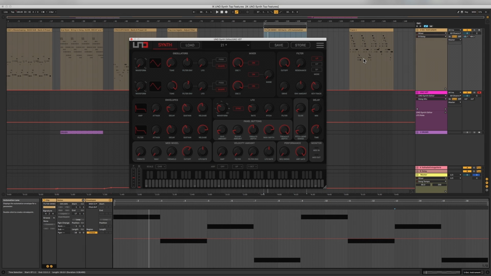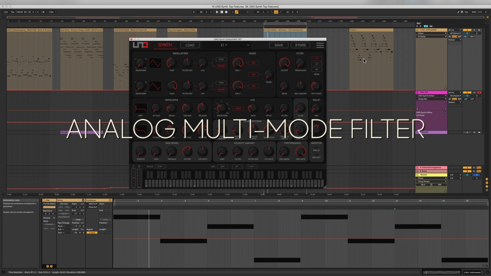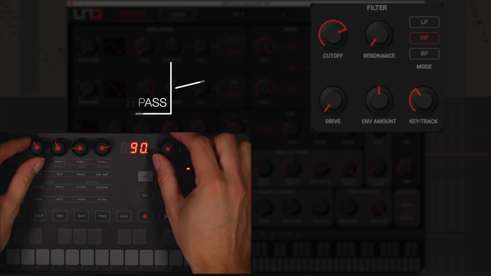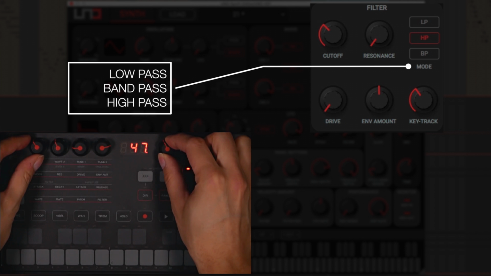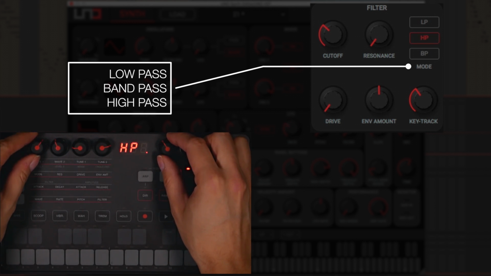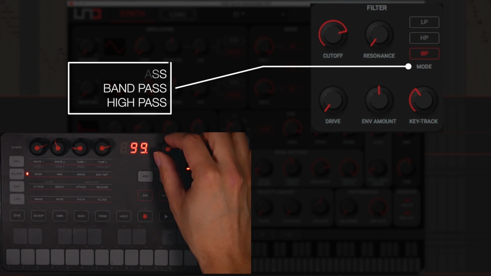Now, favorite thing number 4 that we enjoy about the Uno Synth is its filter. It is a 2-pole, OTA-based analog resonance sweepable multimode filter. That's really cool because you basically get low pass, high pass, or band pass within this filter. And again, it is a 100% analog signal path, so it sounds really good.